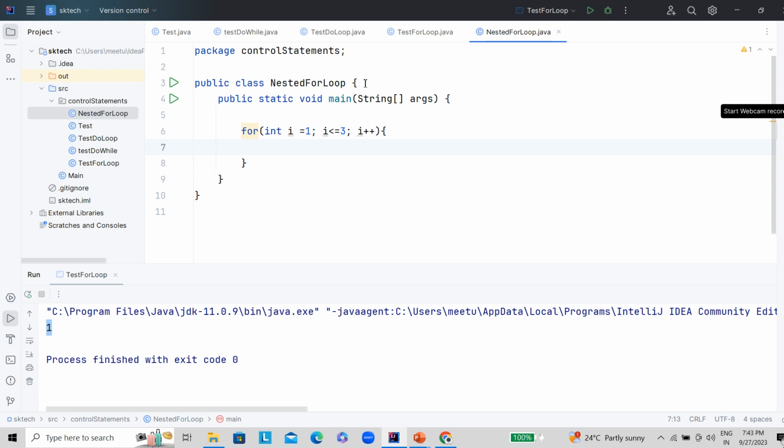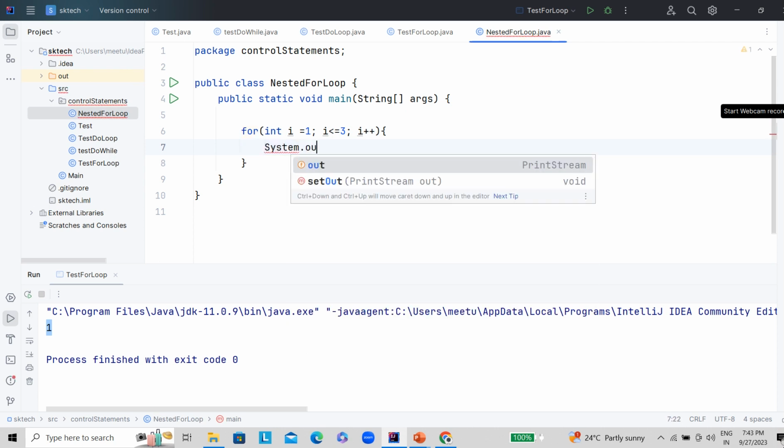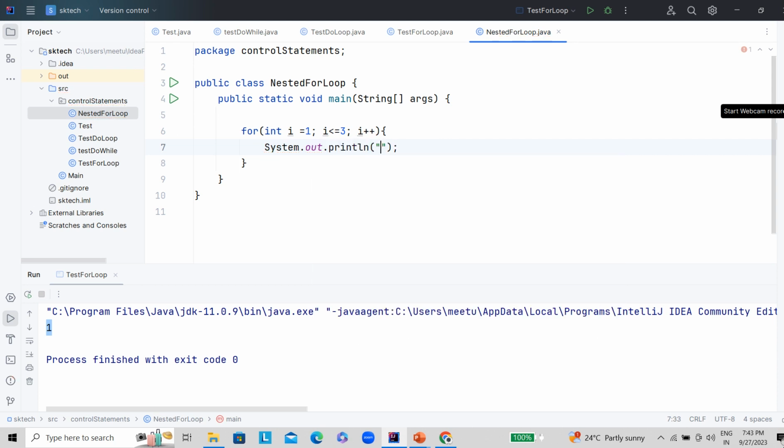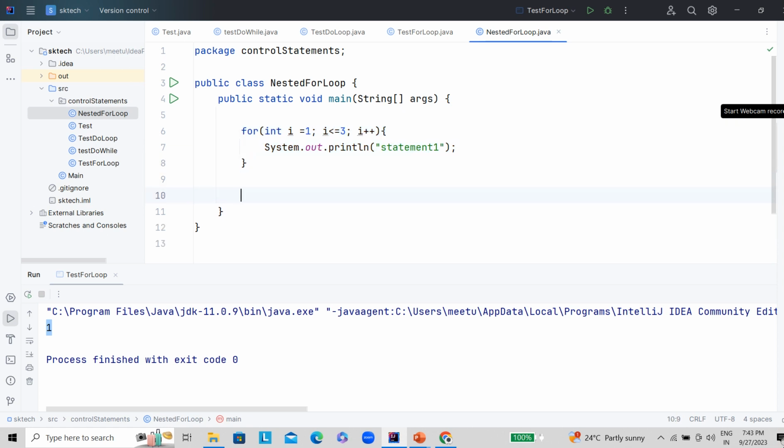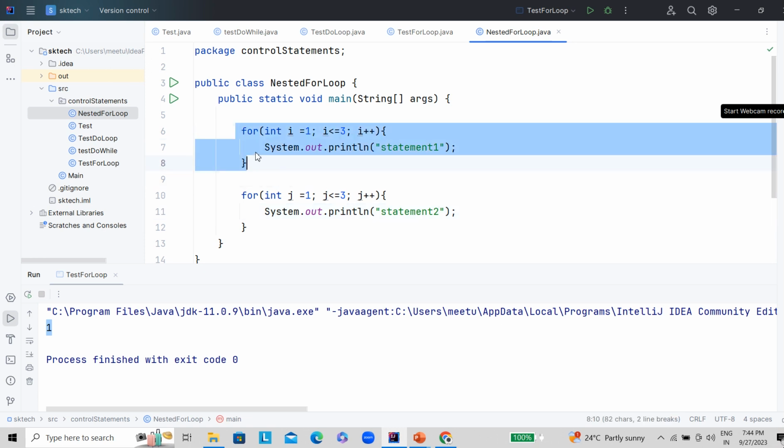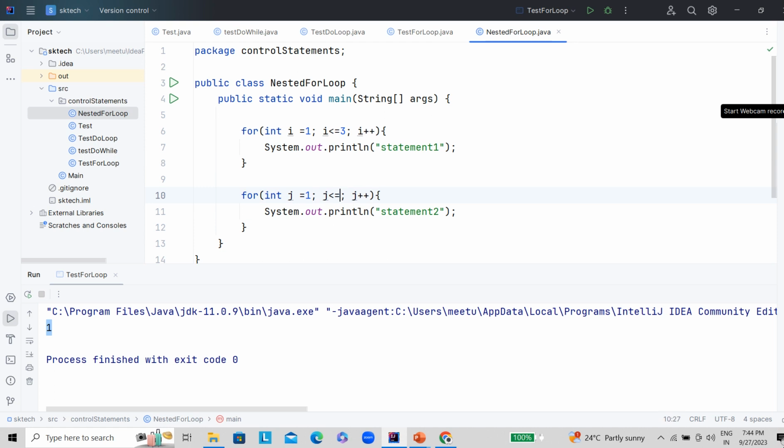Let's say the statement is System.out.println with Statement 1. Then we create another loop, and we just change the variable name to j, and give the statement as Statement 2. Basically, if we write two loops, we write them like this.